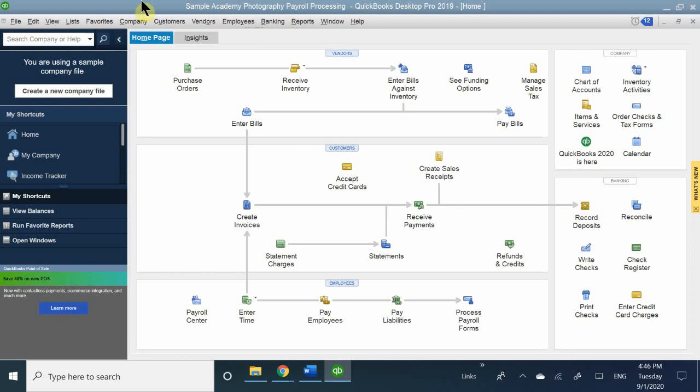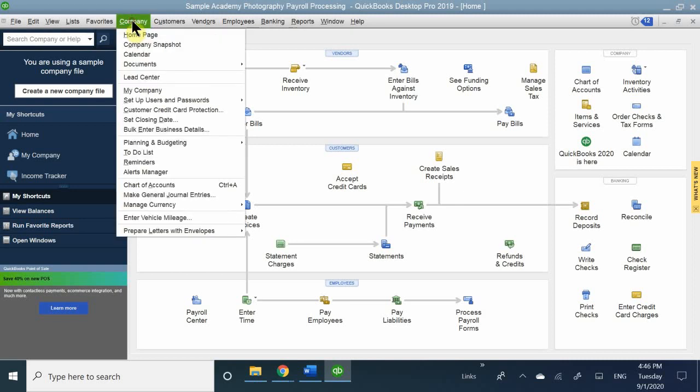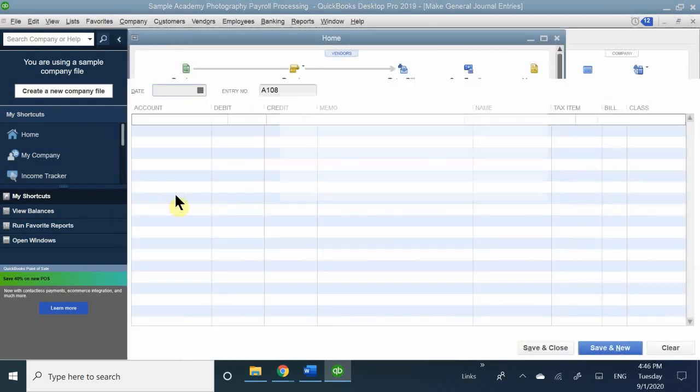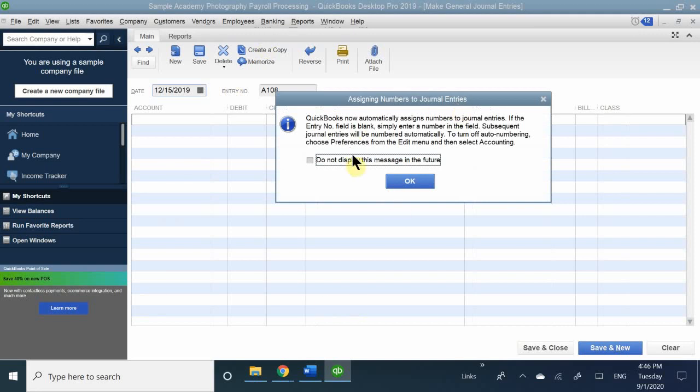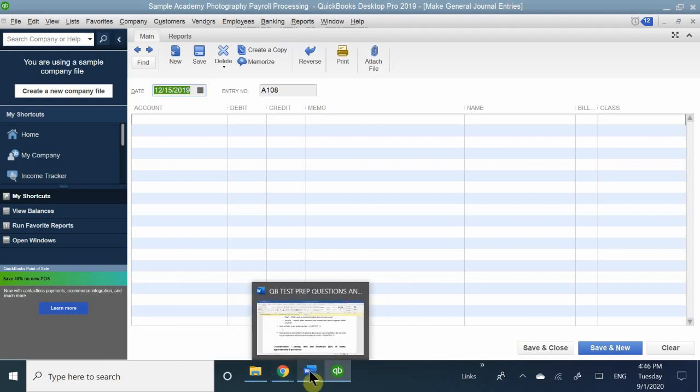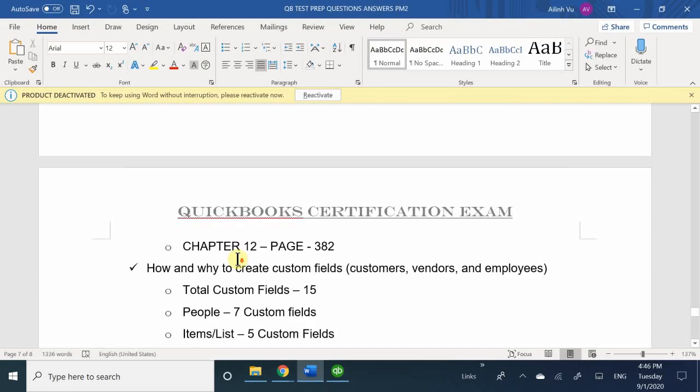Okay. So is it under Company? Company, yes. What does it say right here? Make Journal Entry, and here it is. Boom. There it is.